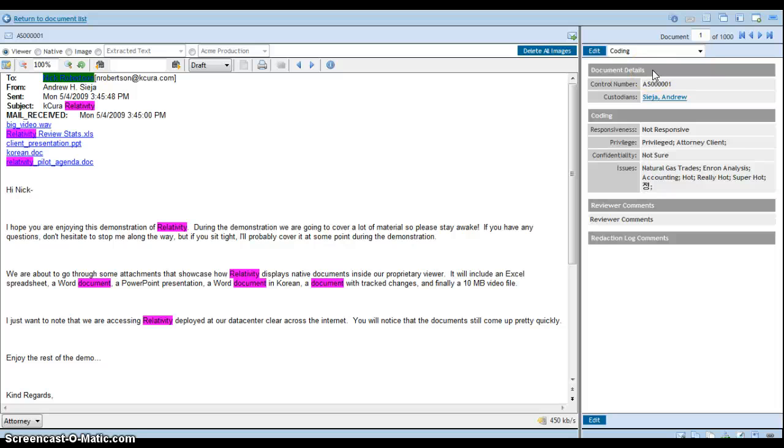So let's jump back to the first record in our database and discuss a bit about tagging and coding. Notice at the right side of the screen we have what we call layouts in Relativity. Layouts are web-based coding forms storing the bibliographical data and metadata about a record, as well as the tagging and coding structure used by the review team.